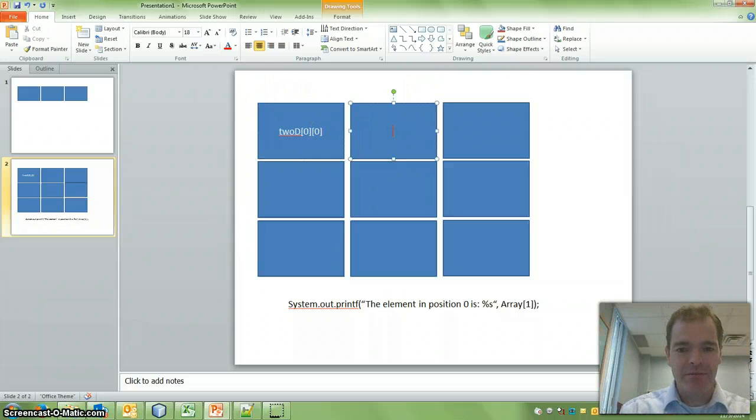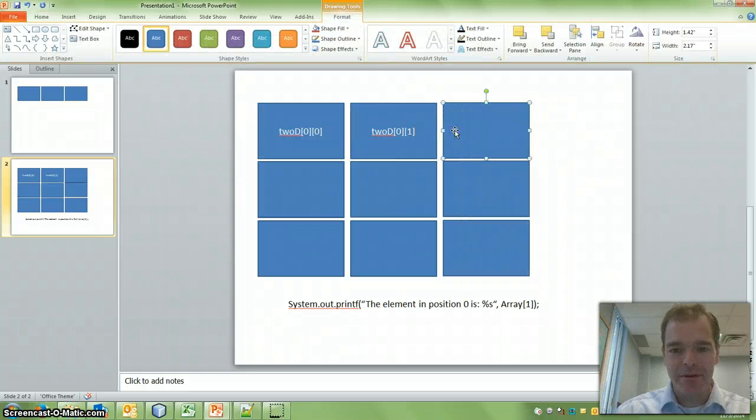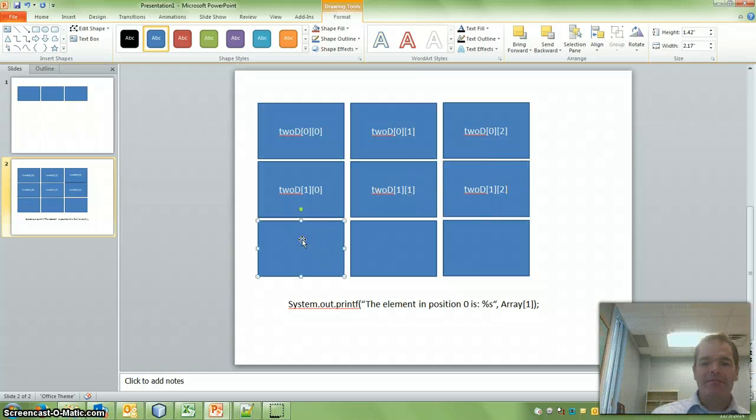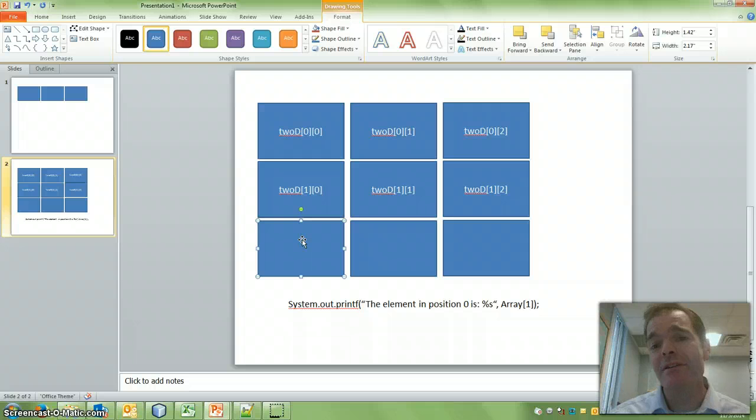So similarly, this would be position 0, 1. And this one here would be position 0, 2. And now I'd be into row 1, column 0. And this would be row 1, column 1. And you can see the pattern that's developing here. So this gives us tremendous ability to model things that are natural in the real world beyond what we would normally see in a single-dimensional array.